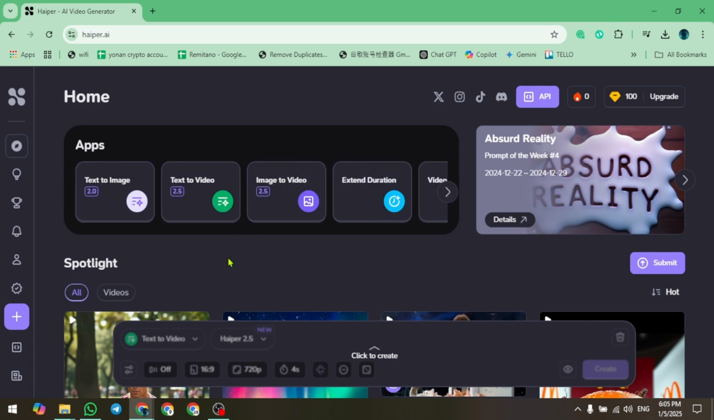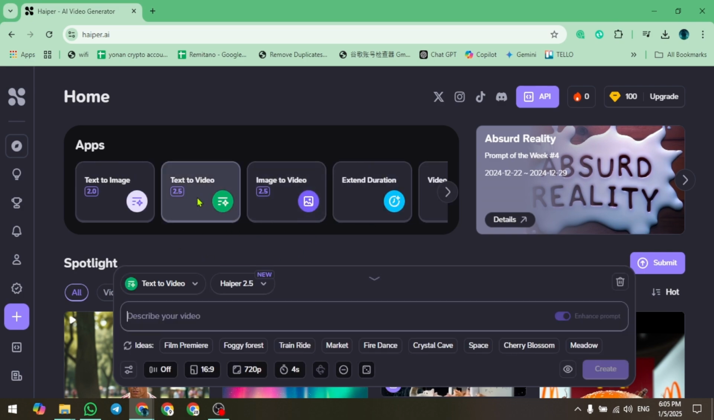Let's start with text to video. For example, imagine a ship sailing on a cosmic ocean. Simply type that in, hit create, and watch Haiper generate your video within seconds.